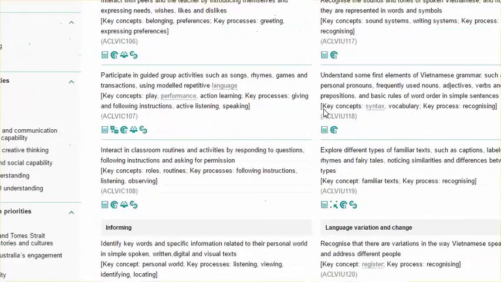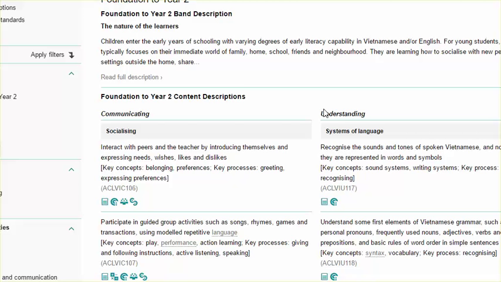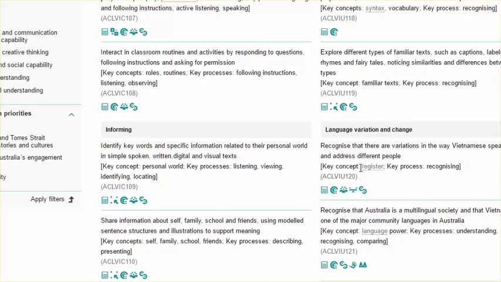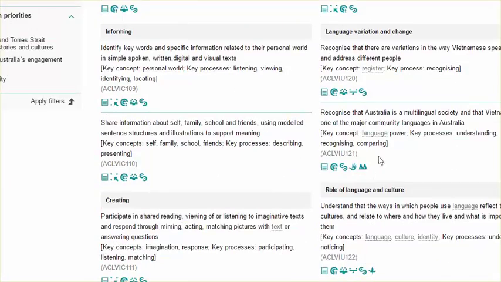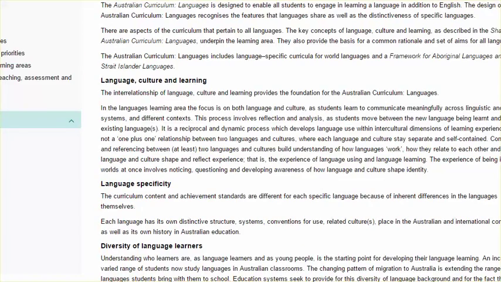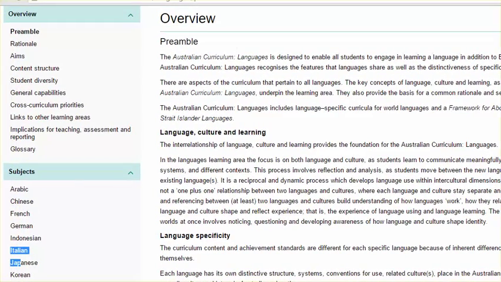right? So when we did the classroom activity thing, right, what happened to understanding and what happened to informing language variation and change? What happened there? Well, you'd say, well, that wasn't relevant. Okay, so you could say that. Then we go one step back, and we have other languages, but we also have things like general capabilities and cross-curriculum priorities, and they're all part of the Australian curriculum language.